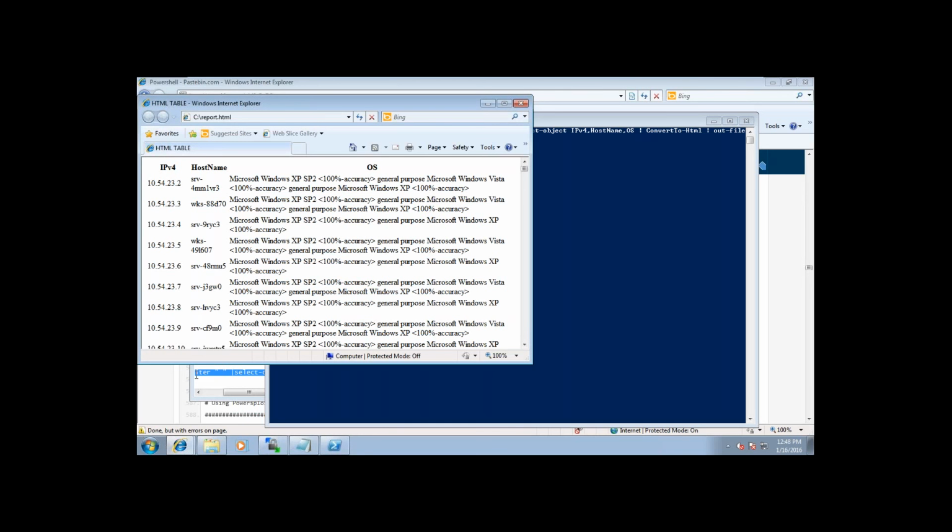All right, let's take a break. Let's come back, and when we come back, let's mess with Nessus and Metasploit.